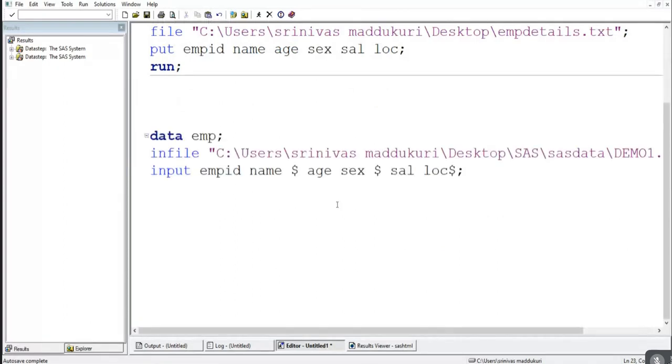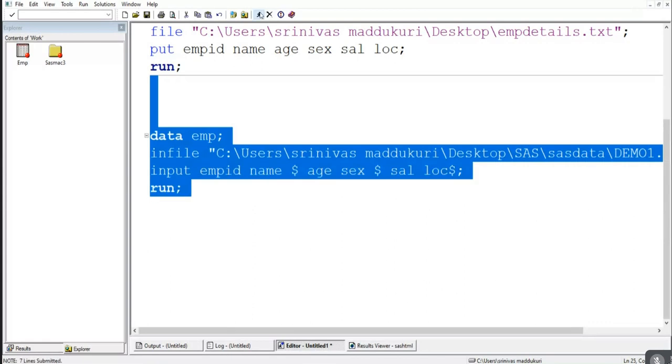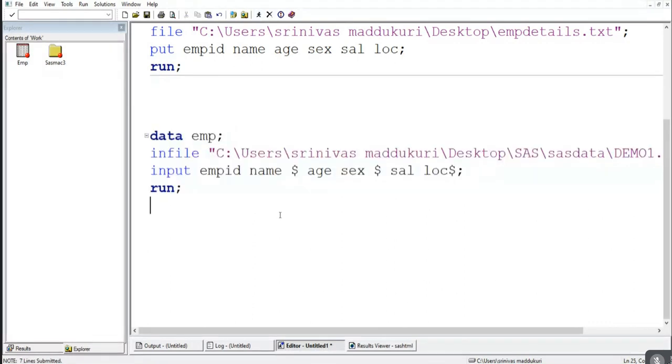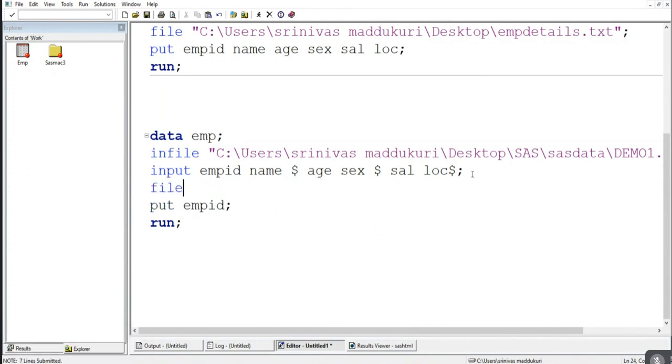Now, I will write the program again. This is my program. Tell me, if I execute this program again, what will happen? It will create a data set in the work library. But I want to see the EMPID value in the log window. Tell me, what should I do? Before the run statement, we have to give a put statement. Put statement, employee ID. Now tell me why it is printing in the log window. By default, it is file log. By default, we have a file statement.